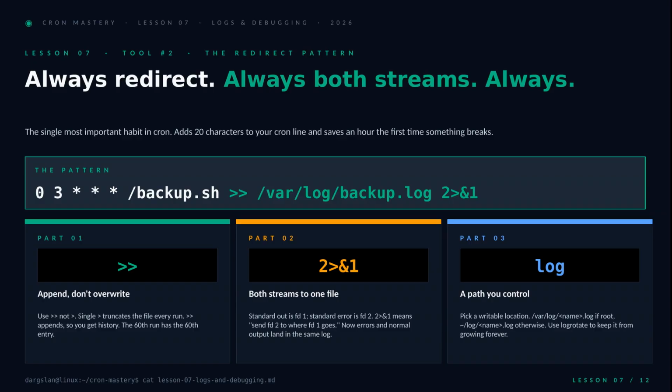20 extra characters on every cron line: double arrow, a log path you control, then 2>&1. Three pieces, each doing real work. Double arrow appends instead of truncating, so run 60 gives you 60 entries of history, not just the last one. 2>&1 folds stderr into stdout, so errors and normal output land together in chronological order. And the path? Pick somewhere you own and can actually read, then hand it to logrotate so it doesn't eat the disk 6 months from now.